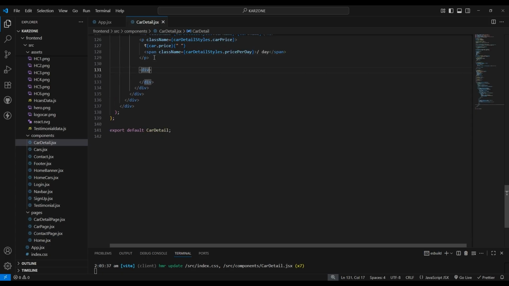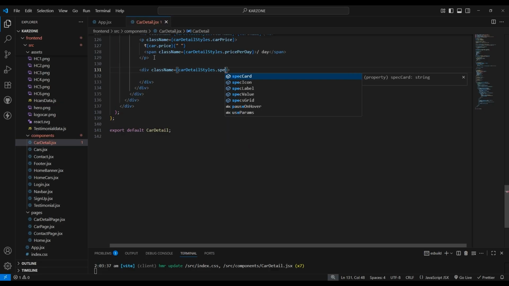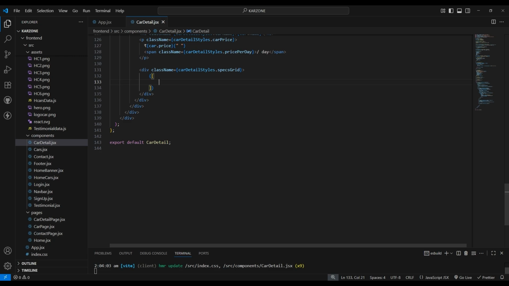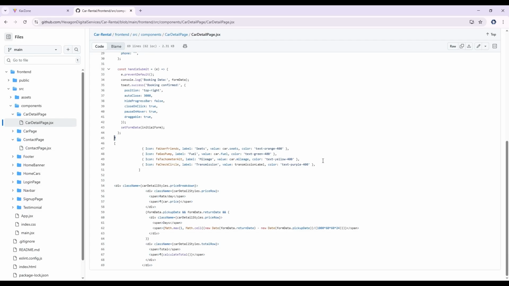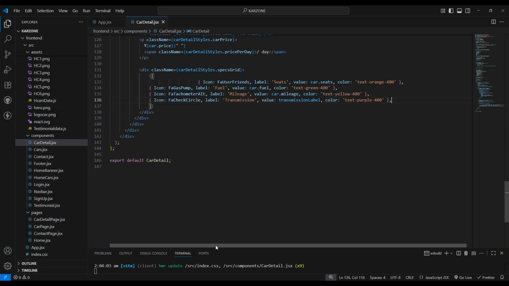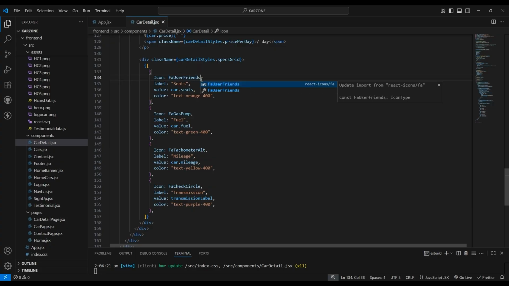Now another div tag, give className. It will be carDetailsStyles.specificationGrid. Then let's just go and again on your GitHub, let me just copy these 4 lines here. Now after this, let me paste it here. Then let's just import these icons here first. So these icons will be coming from the React icons here. Let me import this CheckCircle also.